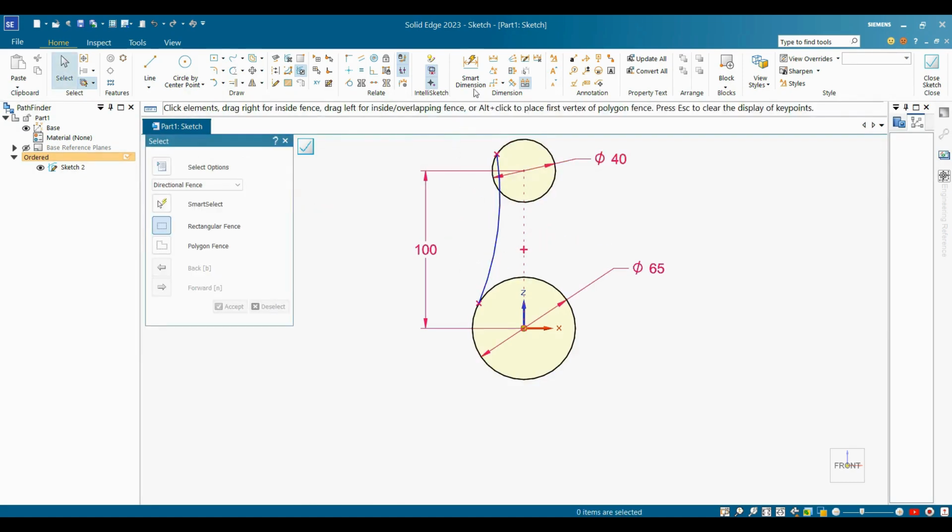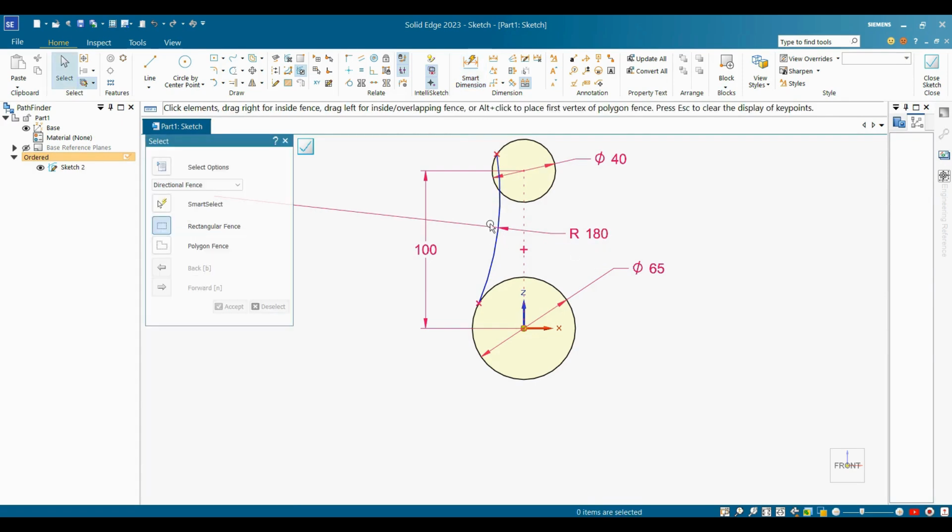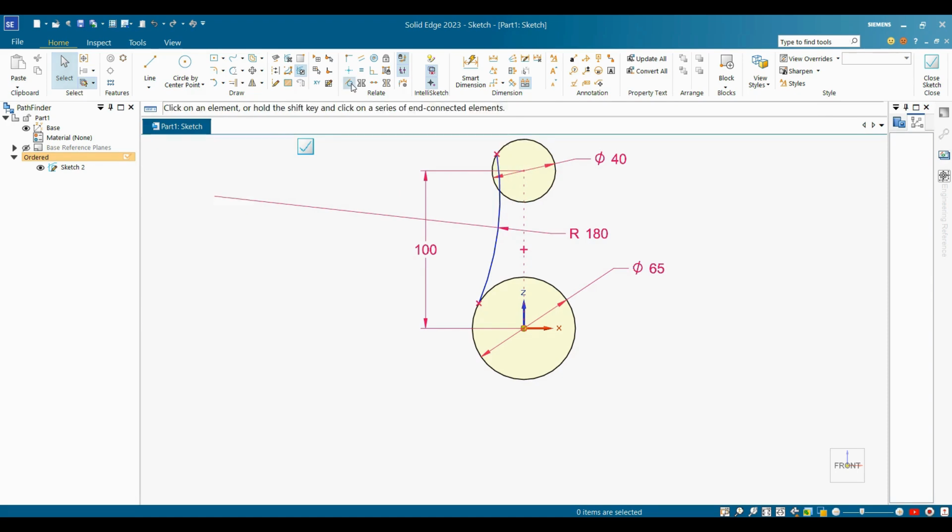After putting the arc, I'll put up the radius here. I'll say it 180. Now I need to make this arc tangent on both the circles. So for that, I'll go for tangency relation. Select the tangency relation. Select both the circle and arc. You can see the circular symbol has been made here, highlighting that the arc is tangent with the circle.